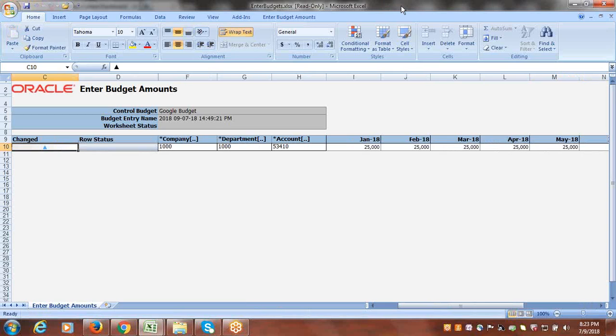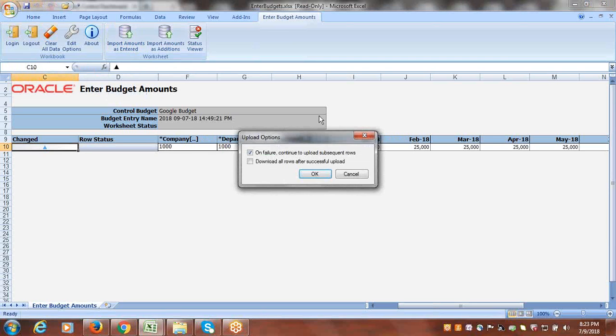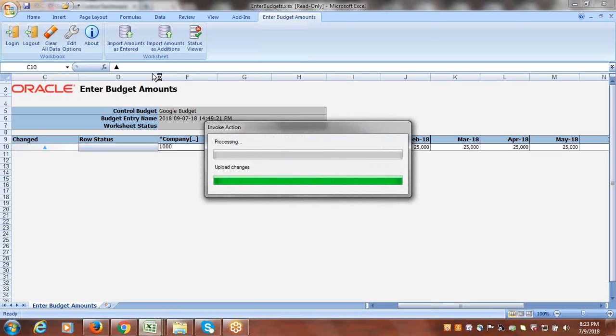So now you can import this budget amount information into the application. For that you can go to enter budget amounts and you can say import amounts as addition. That means at a later point of time you can come back to the sheet and increase these amounts. In that case you can use this option. First time if you are creating the budget amounts in the sheet, you can say import amounts as entered. As addition means the existing budget, this 25,000 will be added, but we don't have any budget amount as of now. So first time we are entering, you have to go with this option.